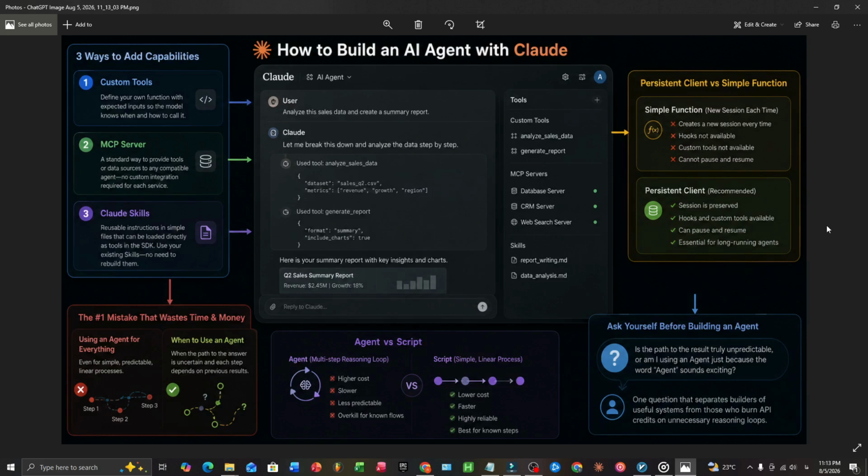A simple one-off query function creates a fresh session each time and skips advanced features like hooks and custom tools entirely, while a persistent client connection maintains an actual session you can pause and resume, which matters enormously for any agent handling a long-running task that might span multiple separate interactions.